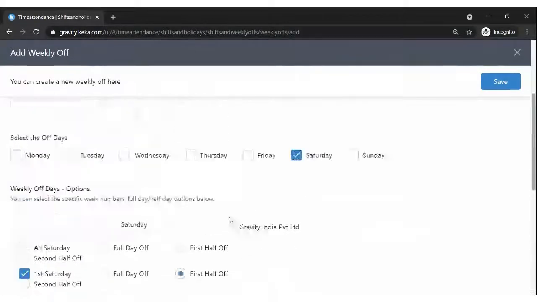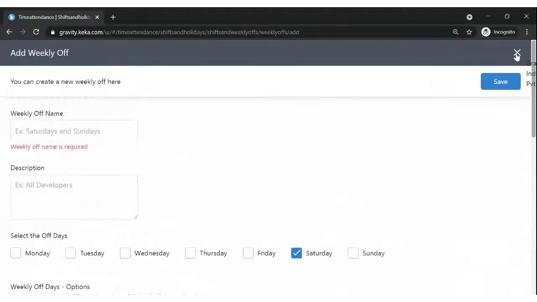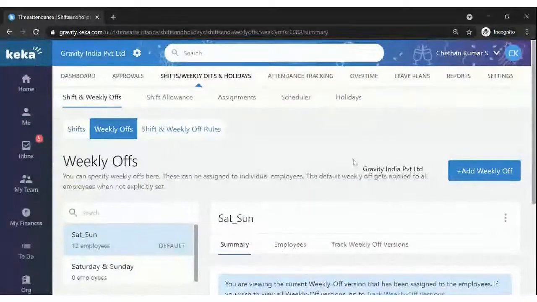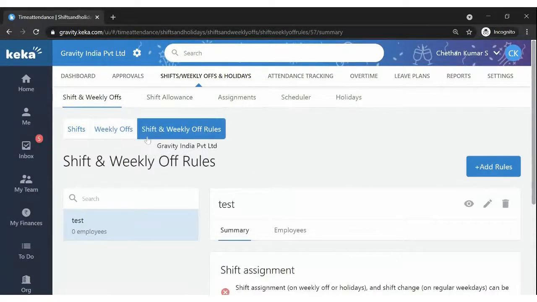This is how we can create a weekly off. We can create multiple weekly offs and multiple shifts. Okay. Now let's understand shift and weekly off rules.